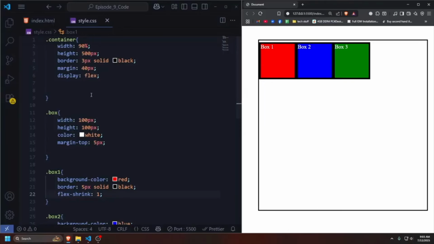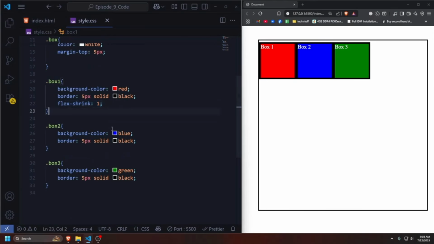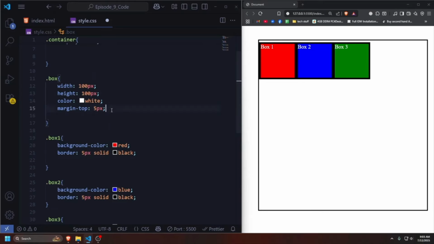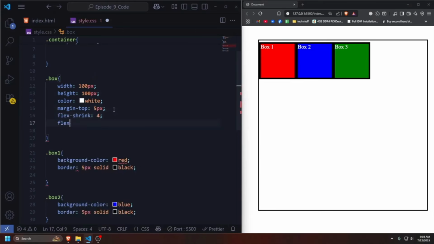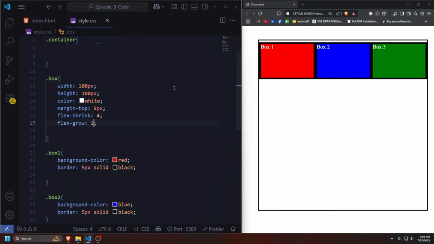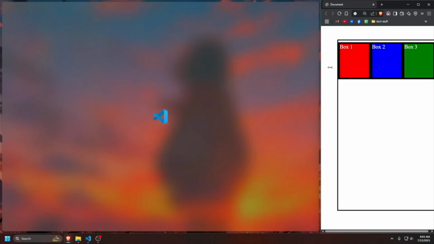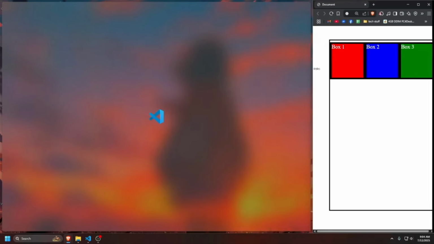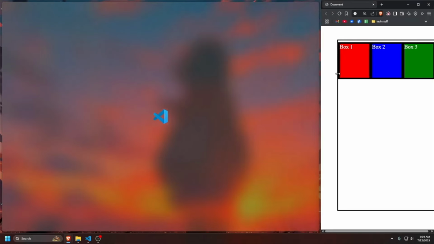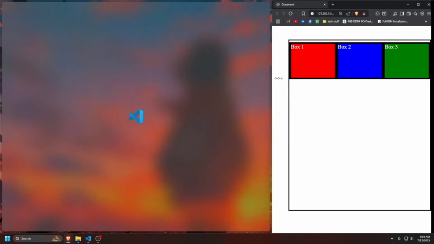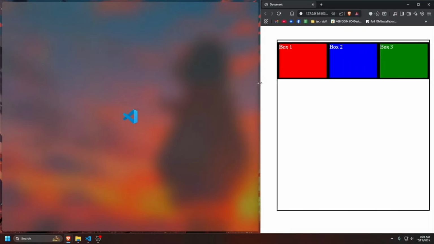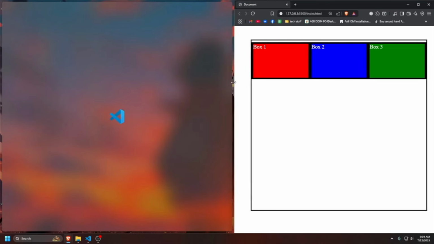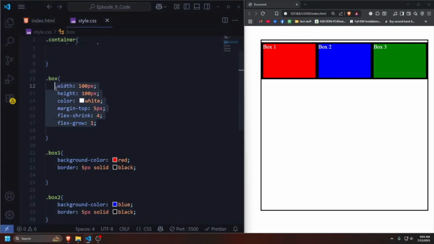Now I can give the flex shrink, let's say 5 or 4, any value, to the actual box, and also give a flex grow of 1. Now if I try it, as you can see, it is kind of responsive, right? It is flexing and shrinking. Now this property is really used to make responsive designs in the nav bars and other stuff. So it is a very important property.